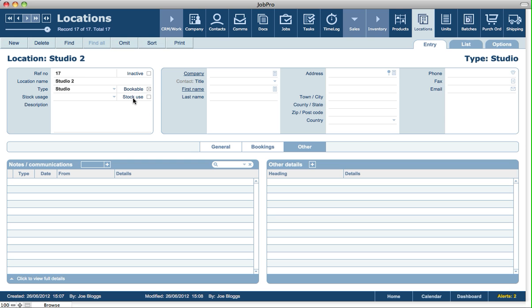And basically it's not relevant to stock use. But you can actually use a location that's used for bookings also as a stock location if you want. For example, if you had a studio and you're an AV company, you might also have stock at that location that you rent out. So the location record might have dual purposes.